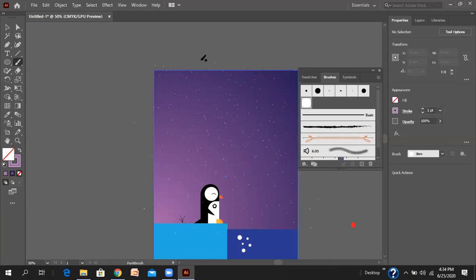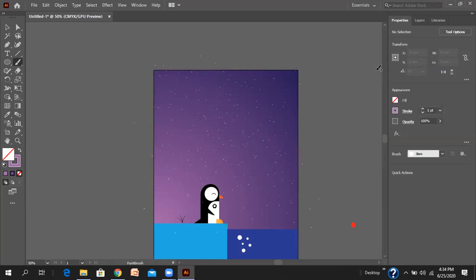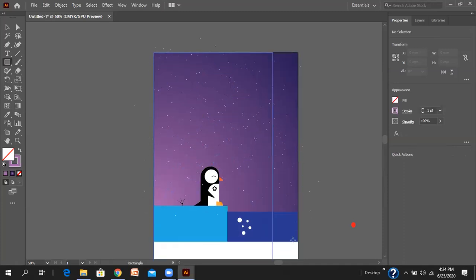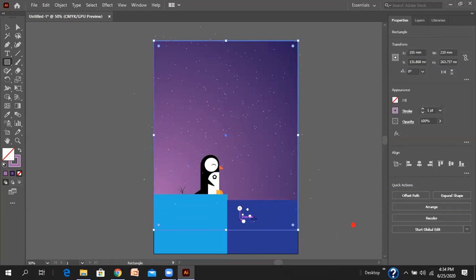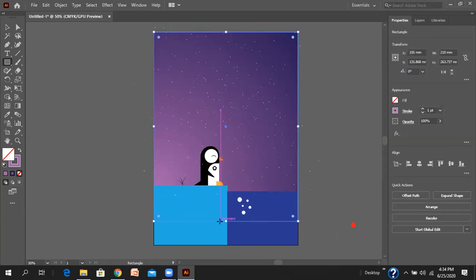You'll get a nice star effect after a while. And now you notice that some of these stars have come out and you don't really like them being outside. If you have OCD issues like me, that'll affect you a lot. So what we're going to do is go back to the rectangle tool, create a rectangle from here, and go all the way down here maybe.